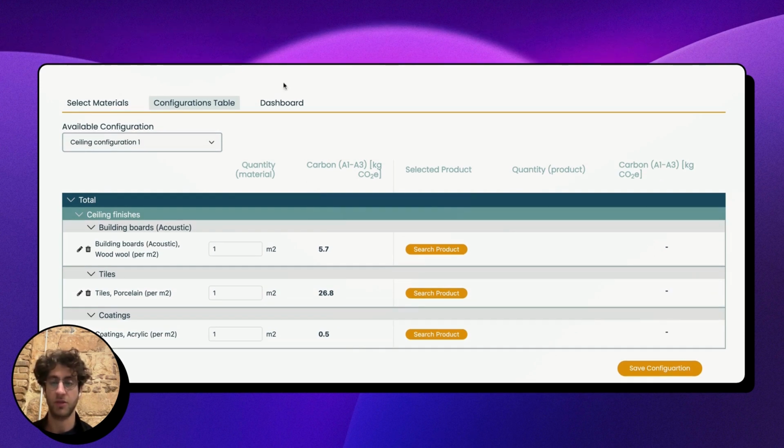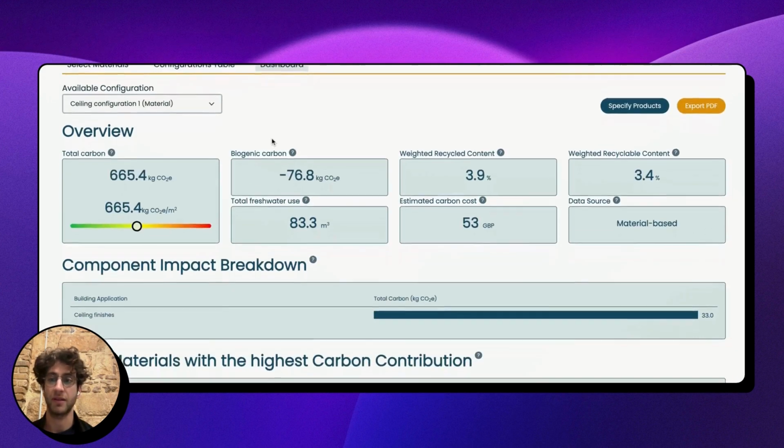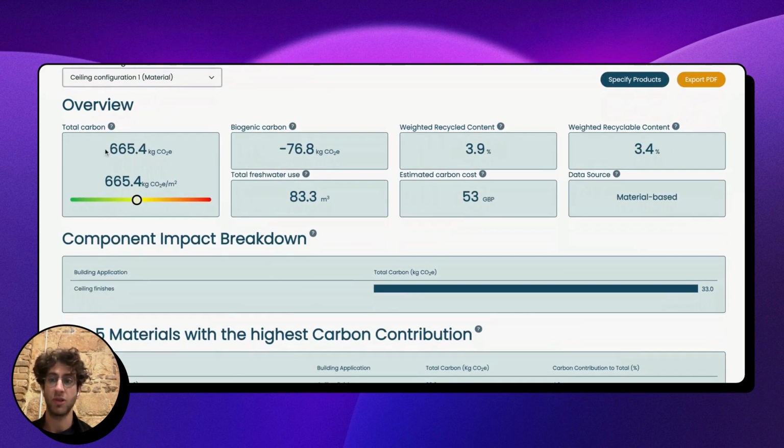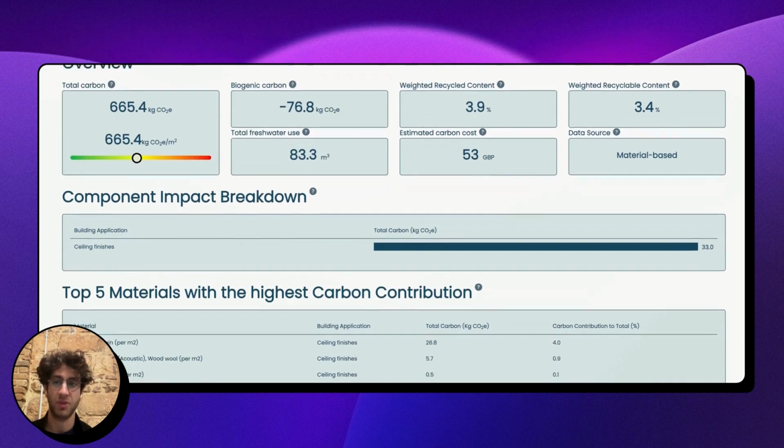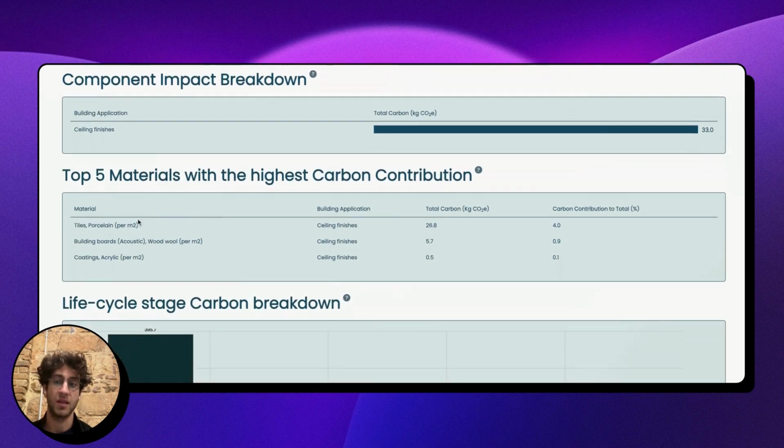Now, already just within this kind of 2-minute demo, I'm able to generate a dashboard that tells me what the total footprint is of my ceiling assembly, how much it is per meter squared of the assembly, and then a few other things like the total biogenic carbon within this, the amount of fresh water that is consumed during the manufacturing of products, etc. Now, in this dashboard, you can also see things like the top materials that contribute to that. So you see that in our case, the porcelain tiles add most of the impact.